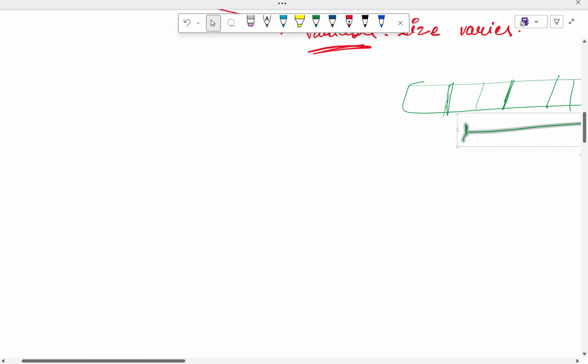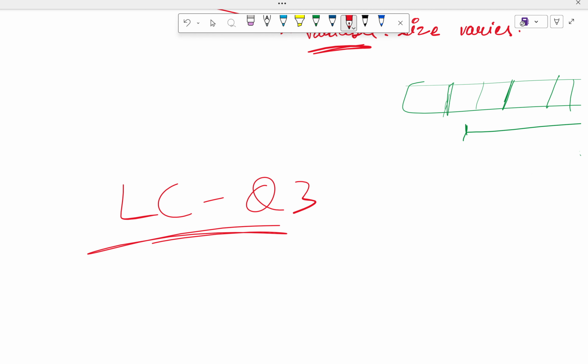So there are different types of examples for sliding windows. There are very standard LeetCode questions as well. You can see the maximum sum subarray of size k. Then there is also LeetCode question number 3, which says the longest substring without repeating characters, right? And these are all examples of typical sliding window questions.